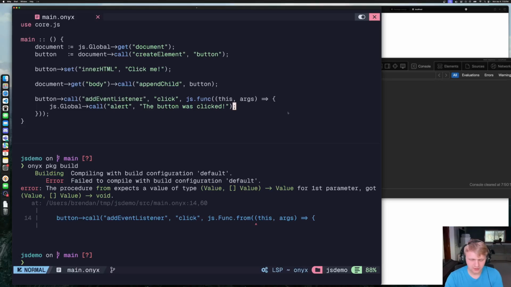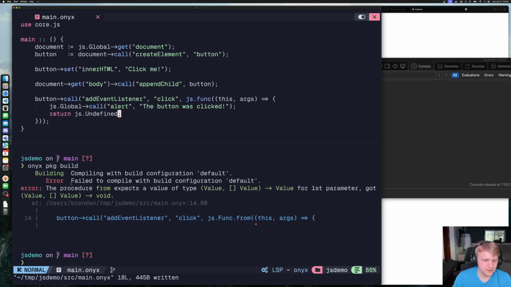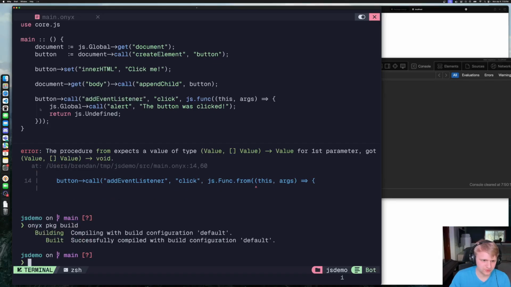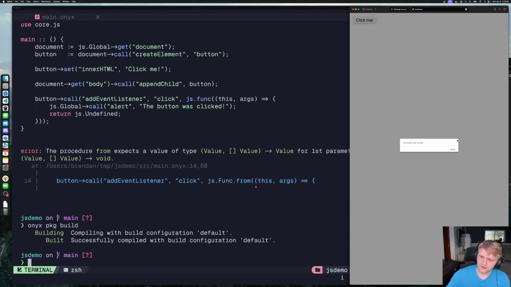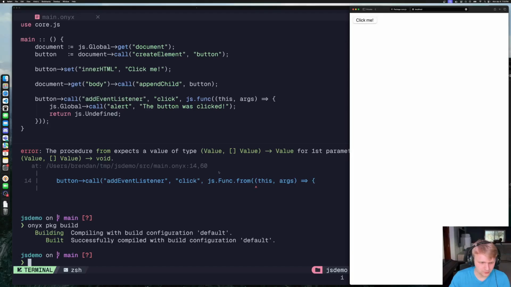So this is an ergonomic thing that I think I'm going to improve in the next version, but right now you have to explicitly return js.undefined. If you return void, it does not implicitly convert that to undefined. So you have to explicitly say that. I think I'm going to make it so if you leave off a return type, it assumes void, and therefore it will assume returning undefined, which is more like JavaScript semantics. But that compiles, and so now if I refresh this page and I click the button, we get an alert. Button was clicked. So that's pretty cool.